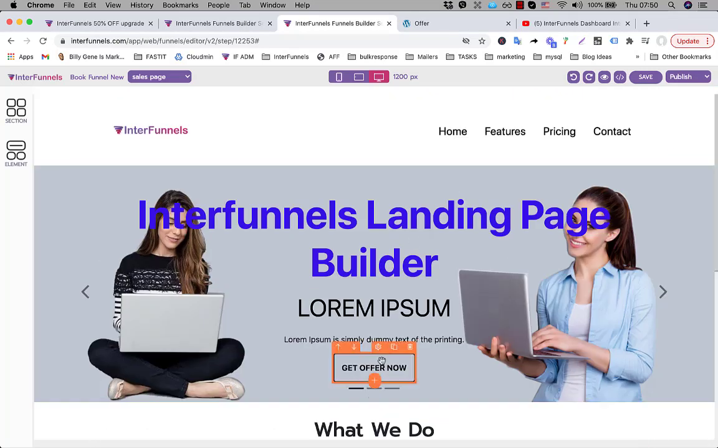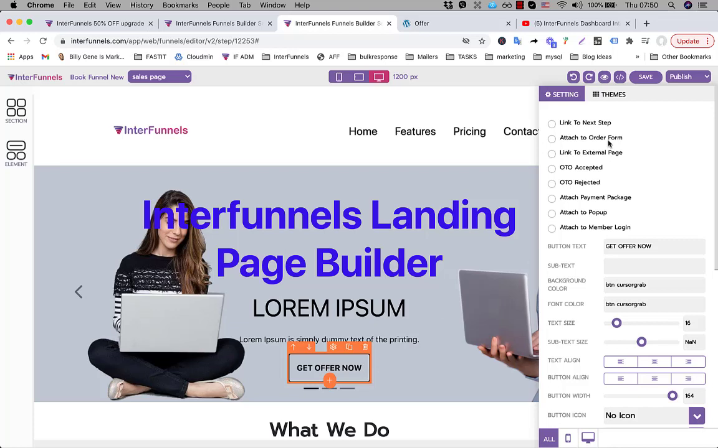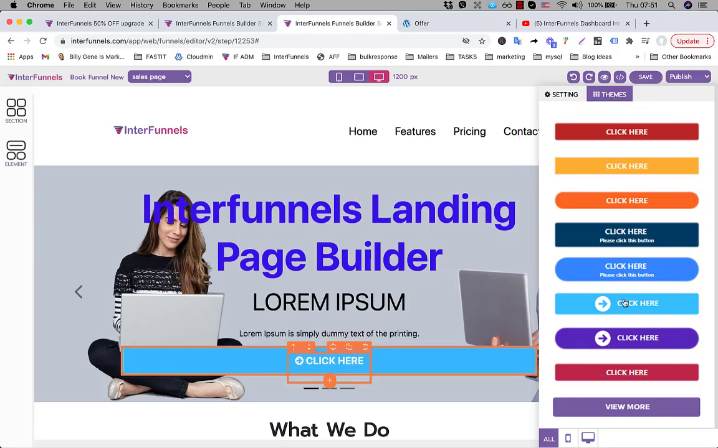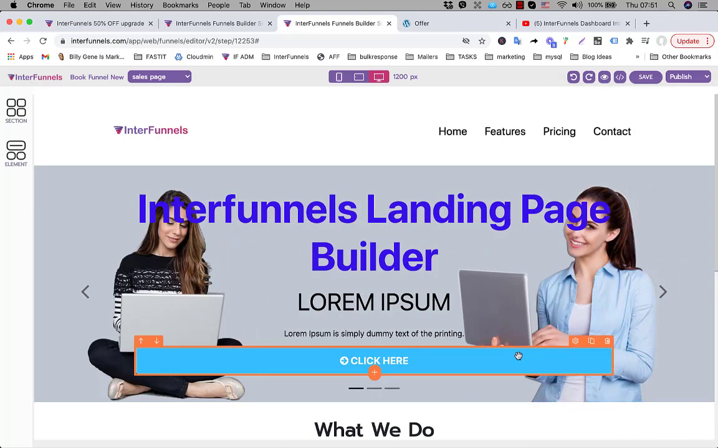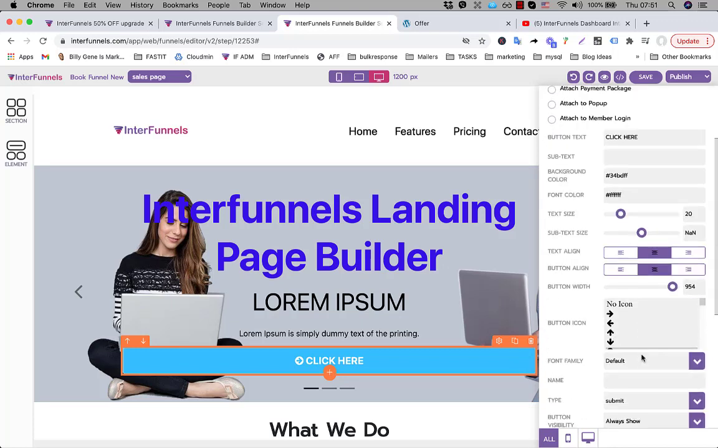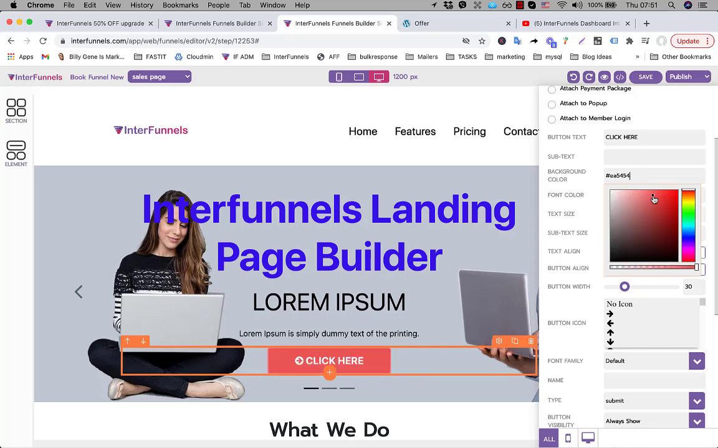For example, this is a button. Okay, I click on this button and it gives me some options to work with the button, but it also gives me themes. So let's say I don't like this button, so I'm going to change this to this theme. Okay, and now this button appears very large, so I'm going to click on it. Then I'm going to change the button size, button width. From here I can adjust the button width. Okay, and then I can also change the background color to appear like this, right?